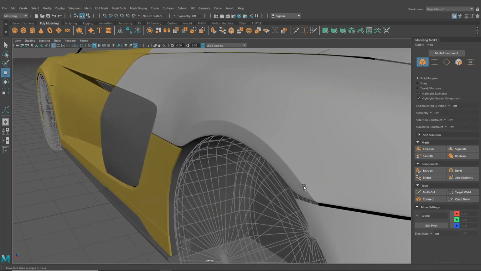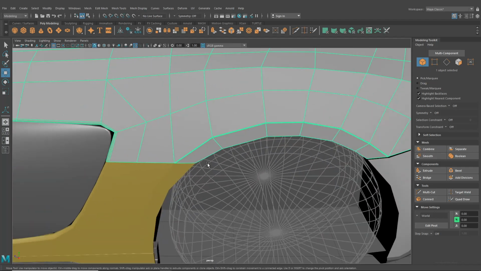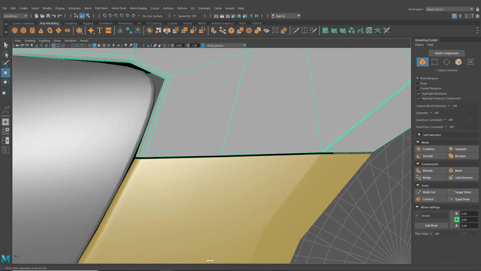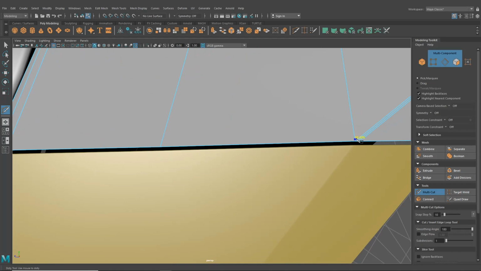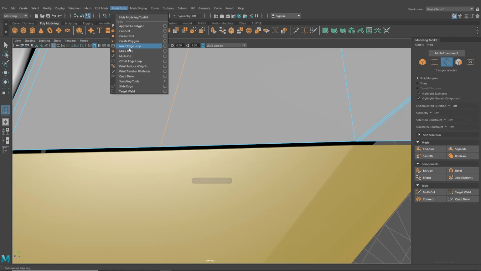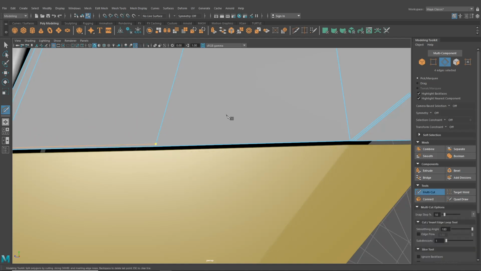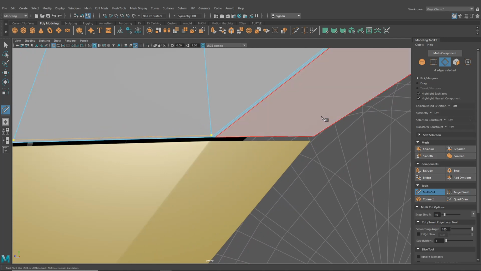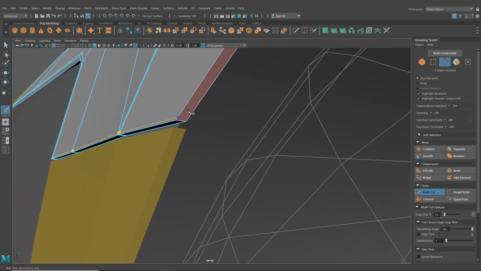So now we can see we've got a super nice defined edge that runs up there, which is good. Let's have a look at cutting this across here. So I'm going to drop in a multi-cut, and I'm going to drop it just about there, which will now allow me to drop in an edge loop over here. I'm just going to go all the way around, so it should be fine.